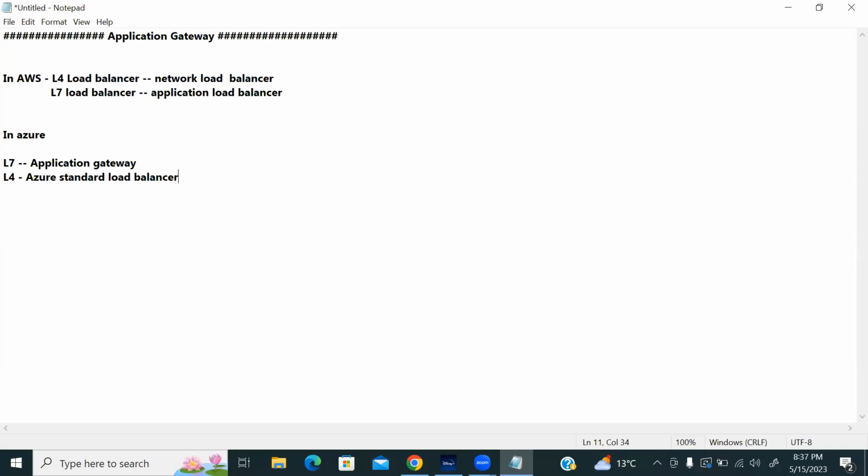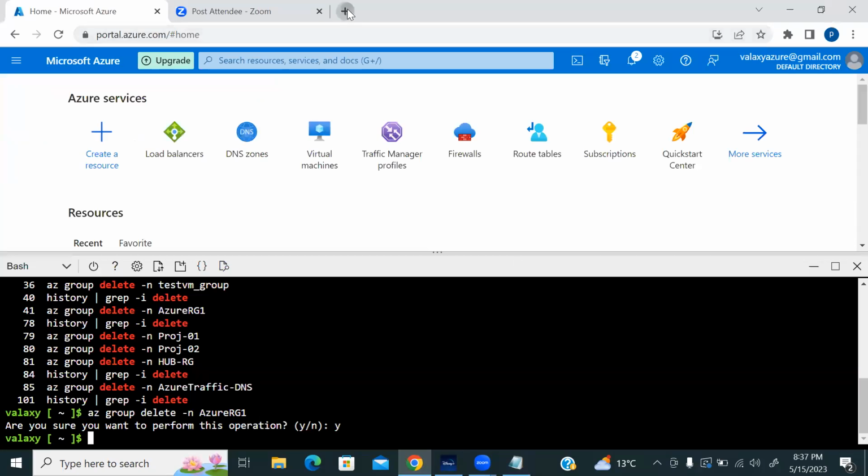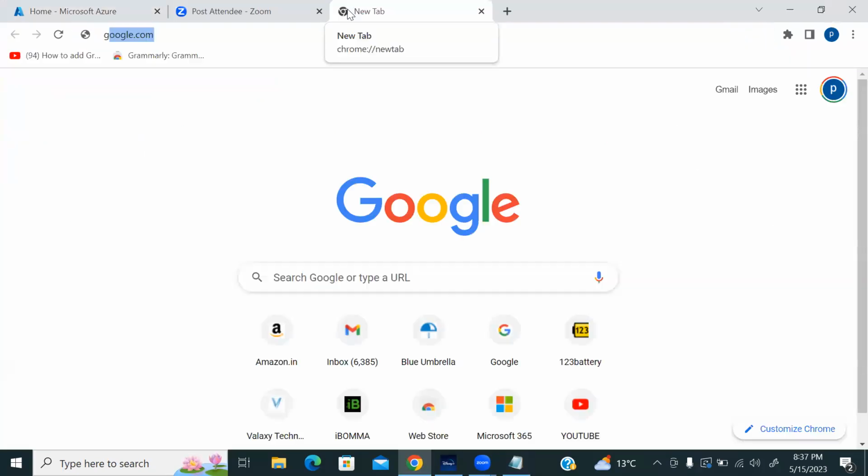Azure standard load balancer will take any kind of request, any communication like TCP or HTTP, but application gateway will accept only HTTP traffic. It means application gateway is dedicated to web servers only, but Azure standard load balancer can take web servers and also TCP traffic. So now let's go to the Azure web pages and see the definition from the Azure level.